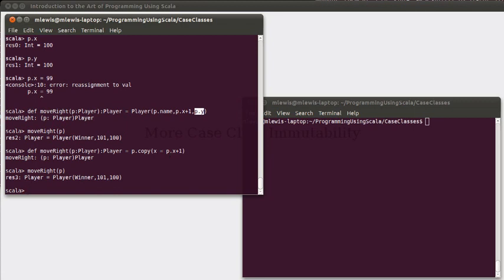And so using this, we could also make a def moveLeft which takes a player and gives back a player, and it's p.copy with x equal to p.x minus 1.